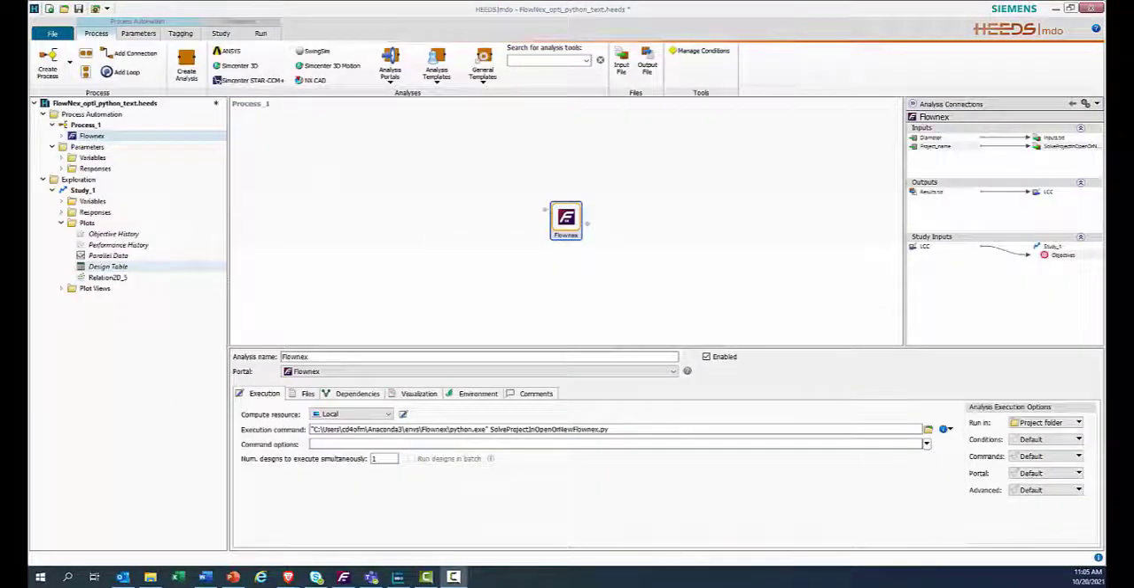In this video, I've shown you how easy it is to use HEEDS to automate your existing Flownex models. This workflow could be saved to a template and shared with other users. Additional tools could be coupled with Flownex if needed. Once automated, optimization then allows you to get more insight and make faster product design decisions with more information on hand quicker.